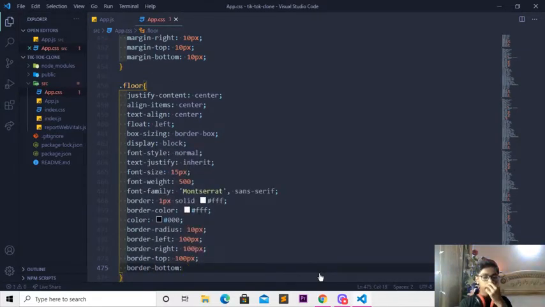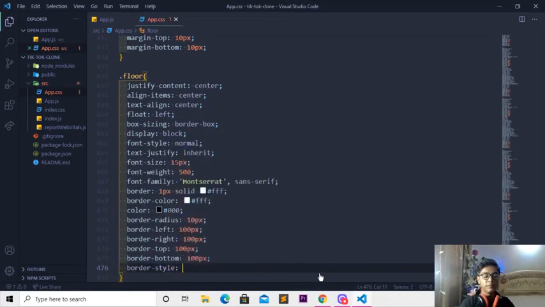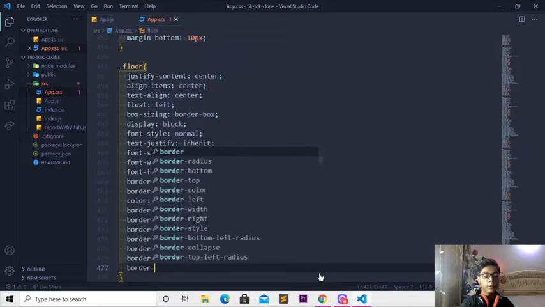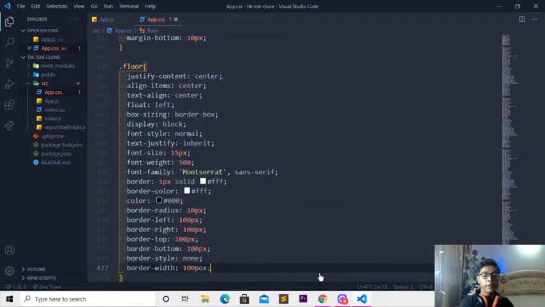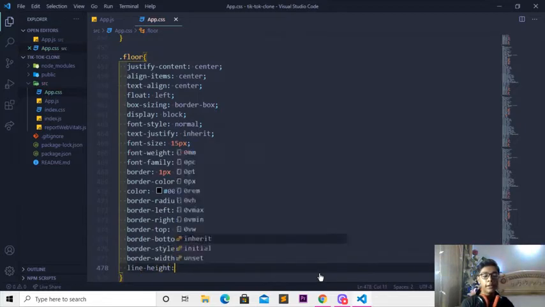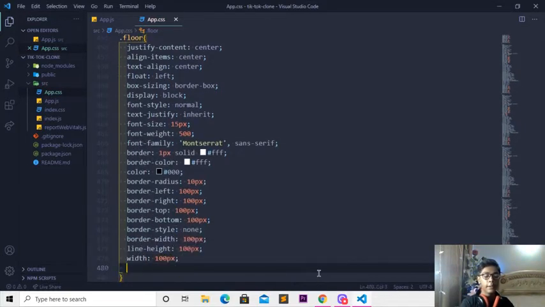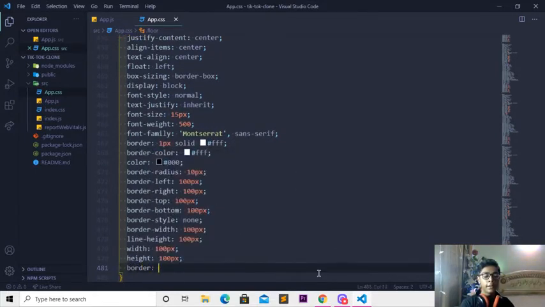So when you're done with that, I'll be coming here writing border-style: none, then border-width: 100px. And when you're done with that, here I'll be writing line-height: 100px, width: 100px, and here I'll be writing height: 100px. And when you're done with that, I'll be writing border: none.